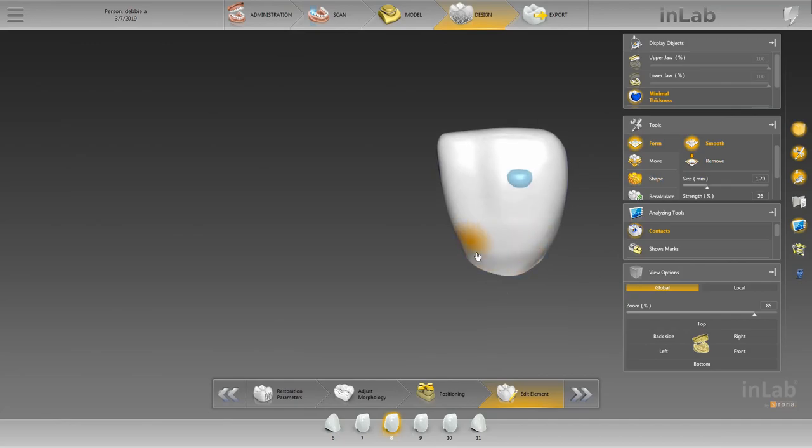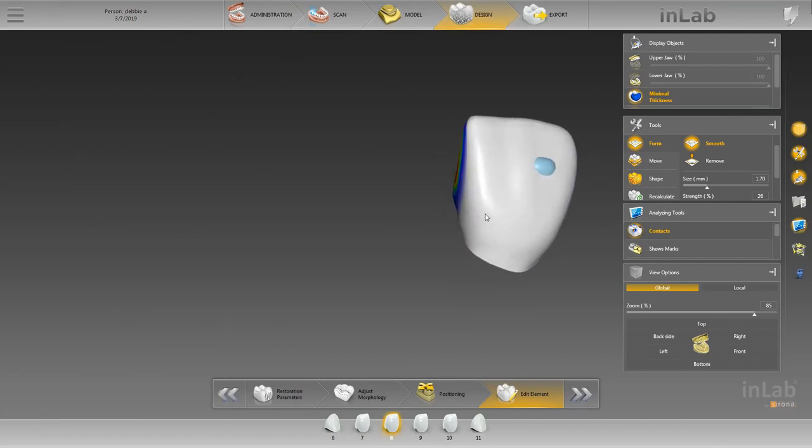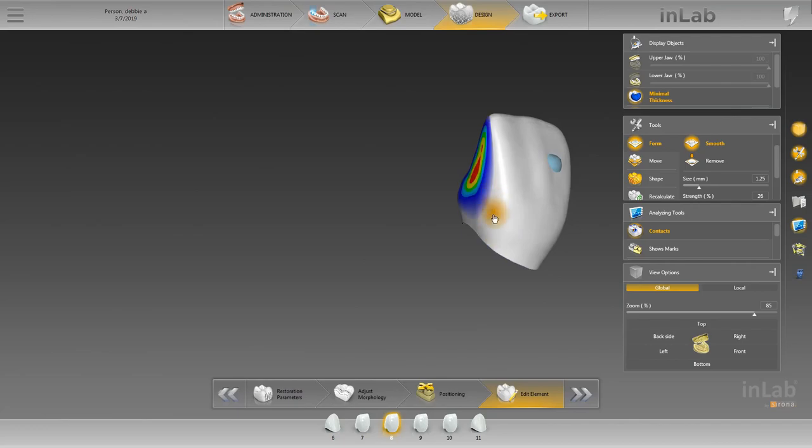And go up and down with the smooth tool, right in this region. You don't want to go side to side, up and down, because we're trying to make a smooth transition from the emergence profile to the rest of the crown. Come over here, find that glare. You can see that's about where it's at. Oh, right there.